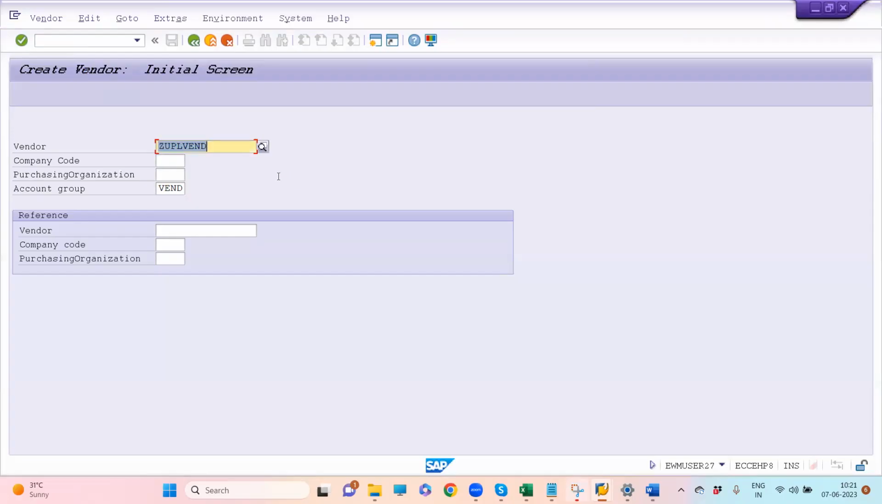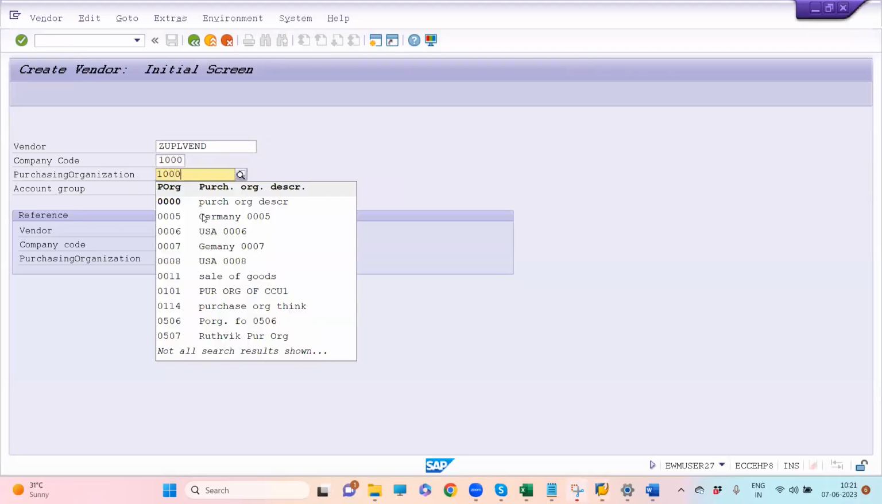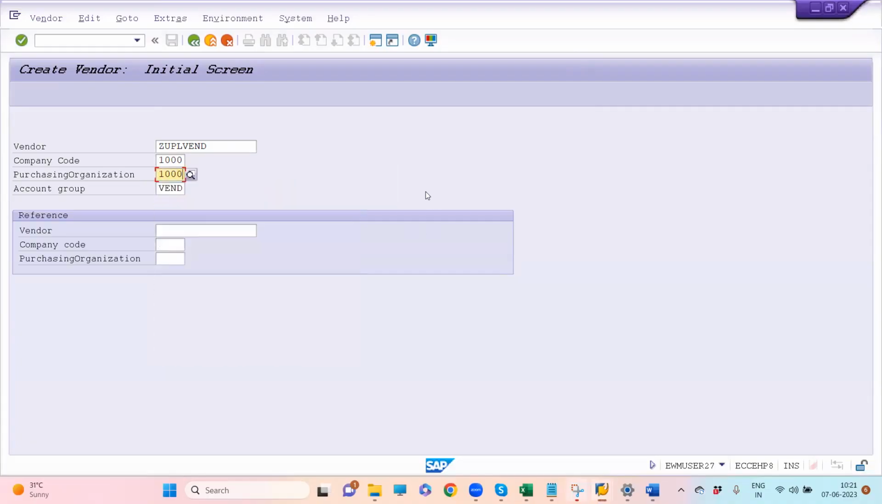Provide the company code as 1,000 and purchase organization as 1,000. Please remember that we create vendor at 3 levels. One is the general level, second one is company code level, and third one is purchase organization level. Right? Okay.